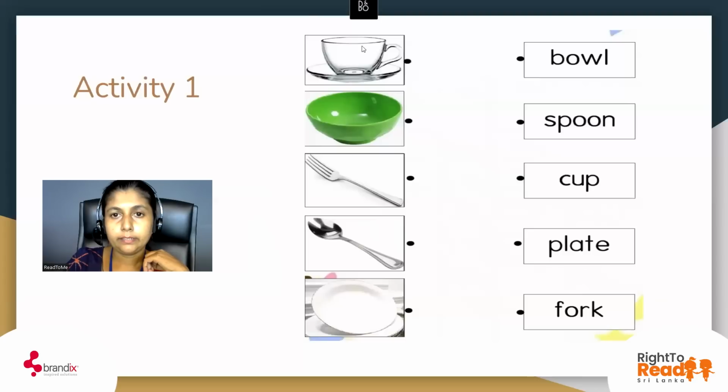What is this? A cup. That's a cup and a saucer. And what is this one? The green one? It's a bowl. Why do we need a bowl? To put something like vegetables, salads, curries, a soup, whatever you want. Cups, we need cups to drink.